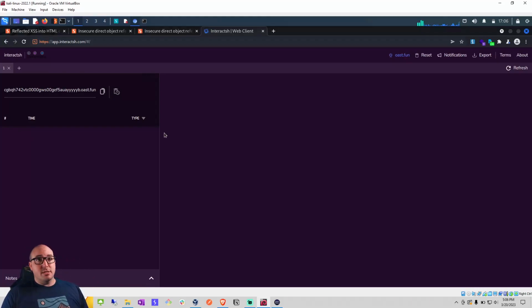So you can spin this up. This is totally free. If you have Burp Suite Pro, you have Collaborator there. There's canary tokens. There's a bunch of different ways to do out-of-band interactions, but app.interactsh.com is Project Discovery's, works really well. So grab yourself that.